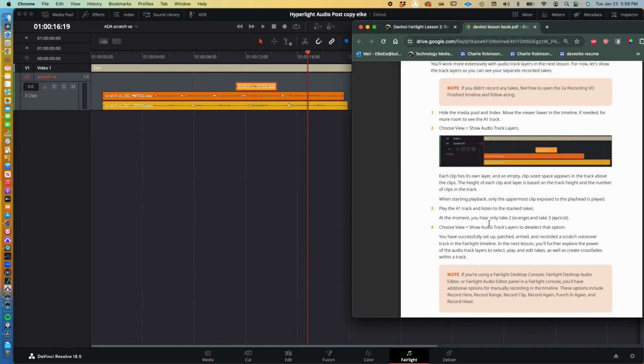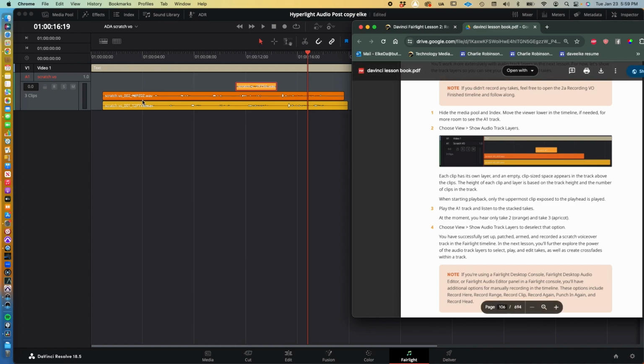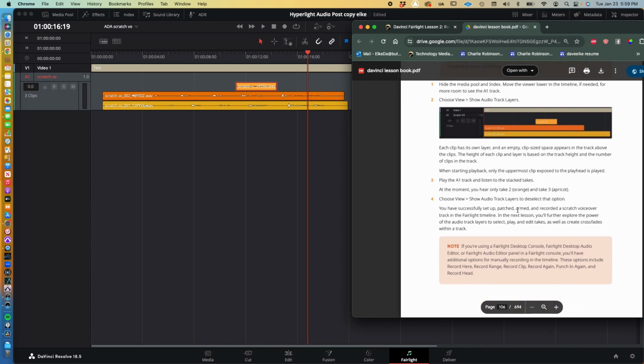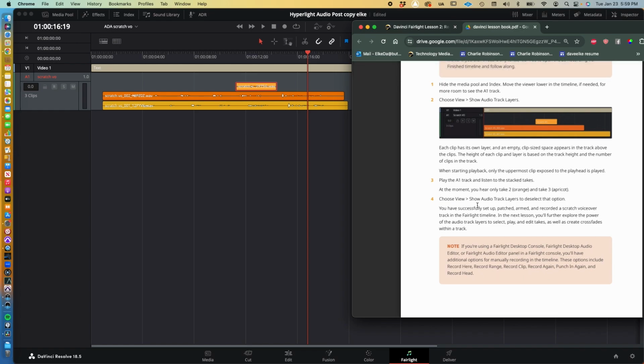At the moment, you hear only take 2 and take 3. So you hear take 2 all the way to here, and then you hear take 3 here, and back to take 2. Okay, choose View, Show Audio Track Layers to deselect that option. You've successfully set up and patched, armed, and recorded a track voiceover.